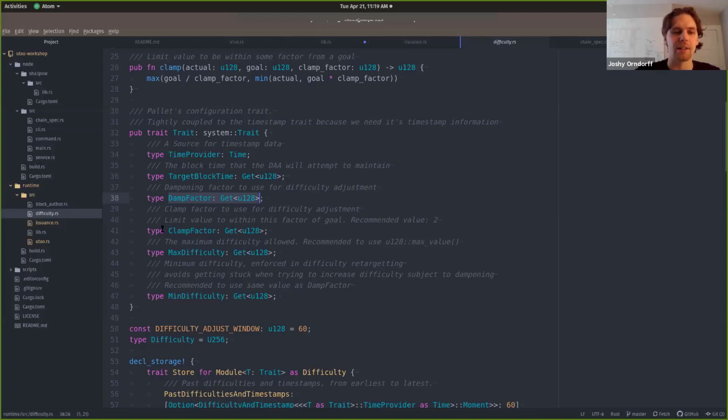So there's a damp factor. There's also a clamp factor. That just prevents it from going below a minimum and above a maximum. I don't really know more than that. And oh yeah, here's the maximum and the minimum.